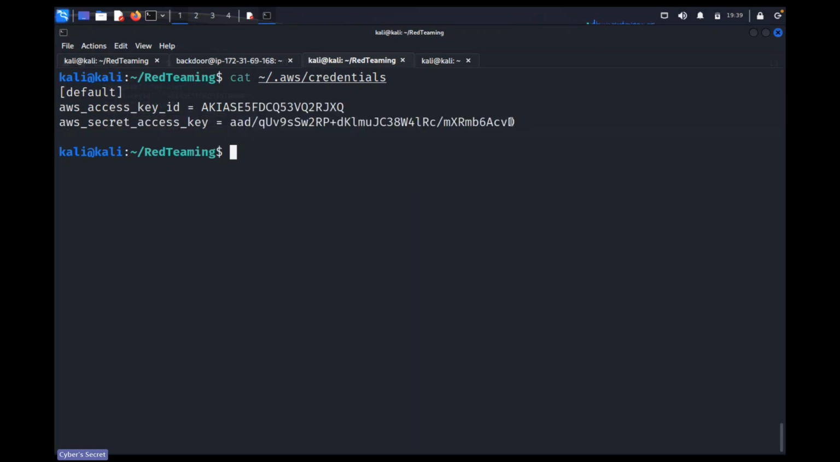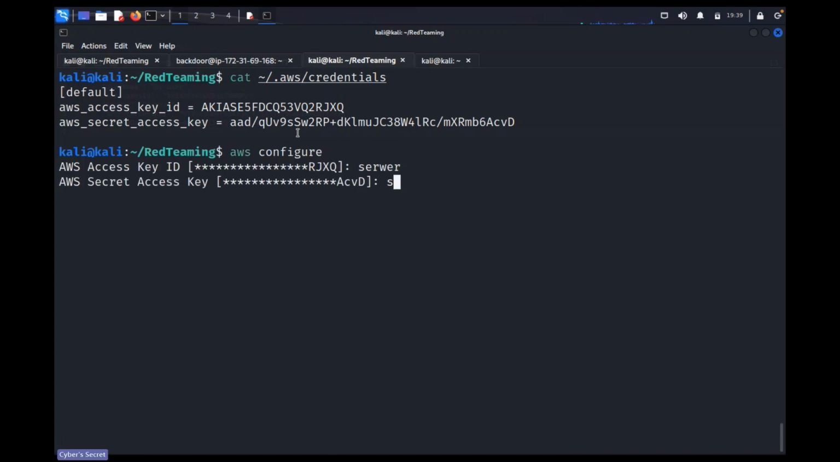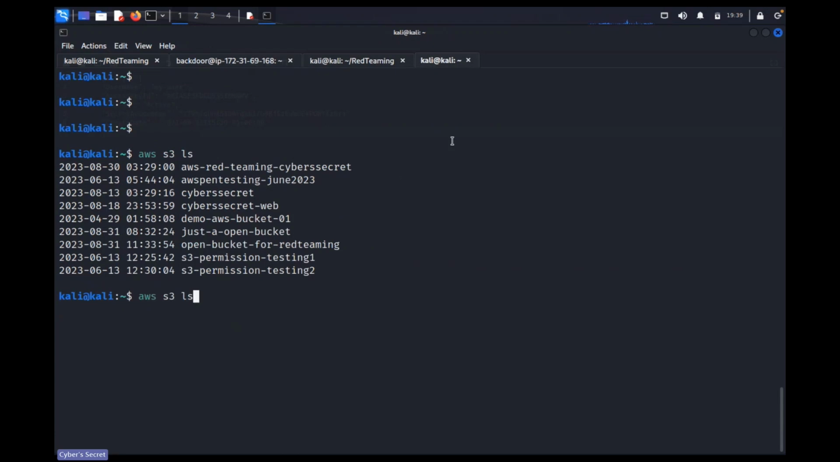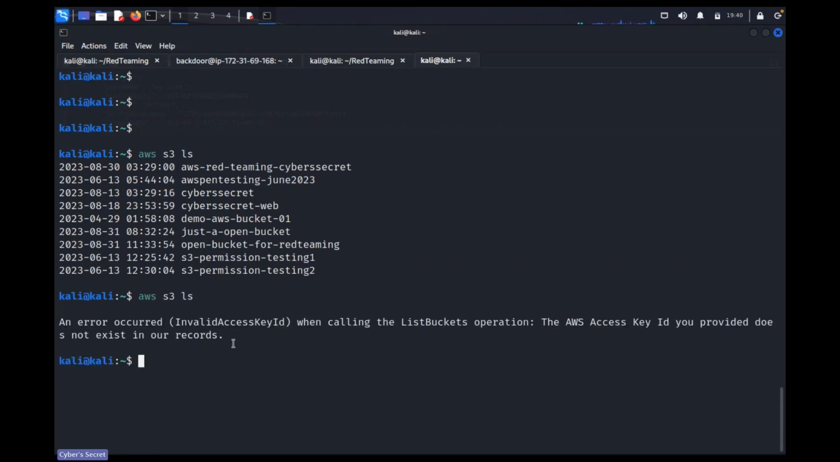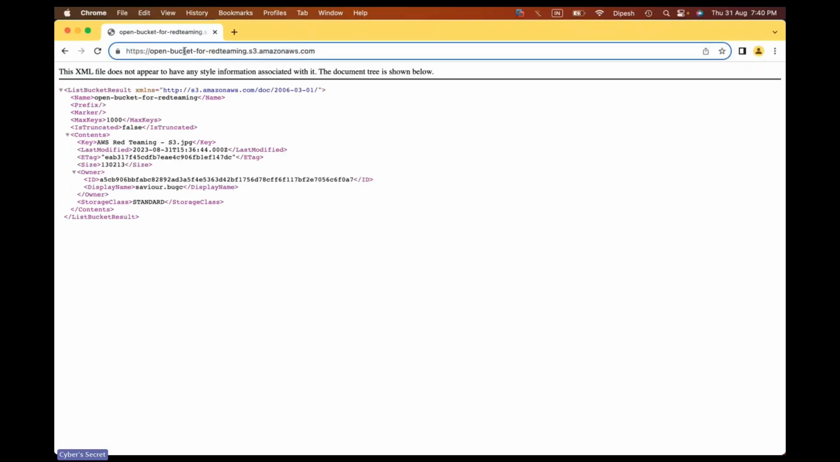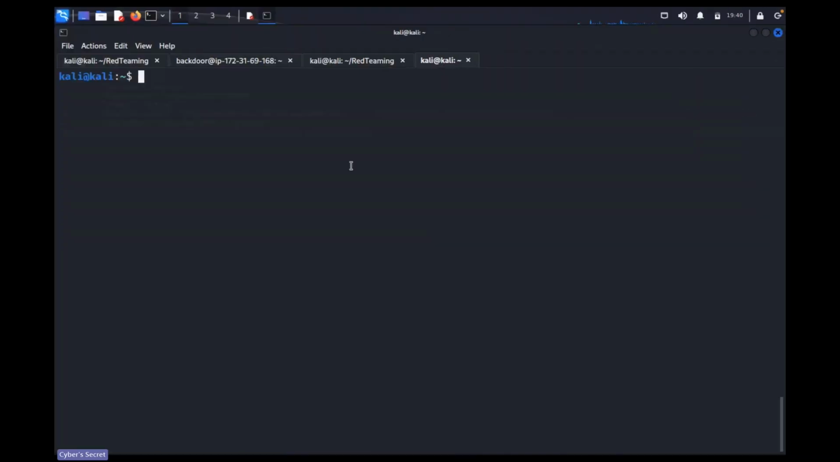So I'm going to delete this credential. I will just run AWS configure again and configure some dummy credential, which is not valid. Now if you look at the credential, these are just dummy credentials for the default profile. And if I run aws s3 ls, I will not see anything because the credentials are not valid right now. But as an attacker, if I see that there is some bucket which is publicly available, I can simply do one thing.